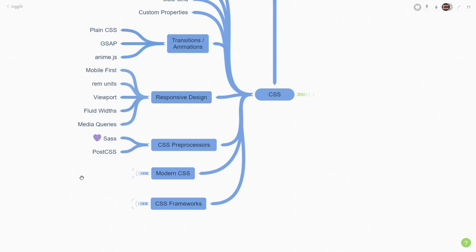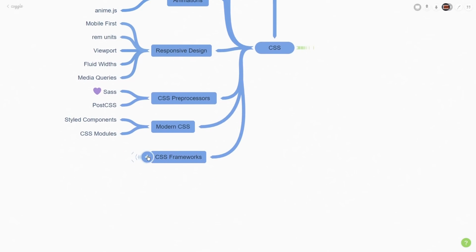Now, if you start learning React, you'll most likely want to either learn styled components or CSS modules. That makes writing CSS with React much easier. And then there are CSS frameworks. Some people just skip over CSS and go straight to frameworks. I highly discourage that. You need to have a solid understanding of CSS before learning a framework.